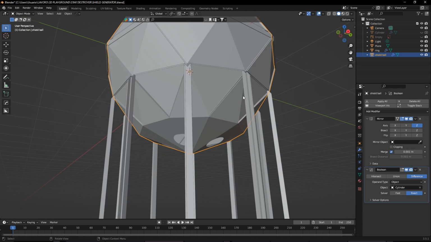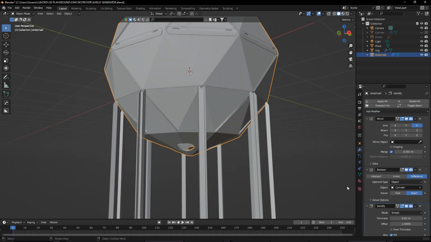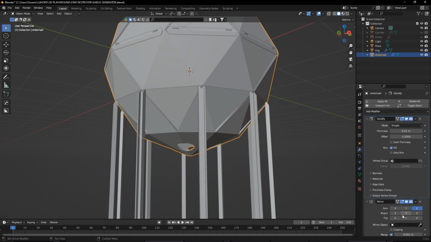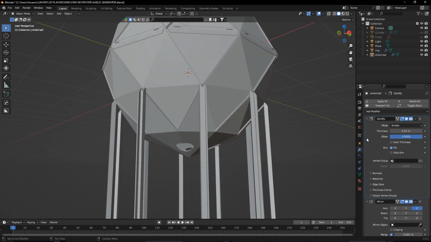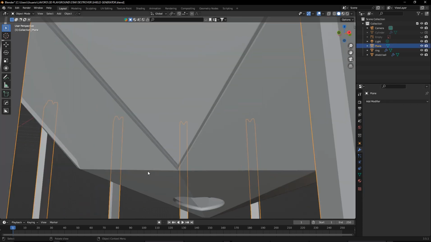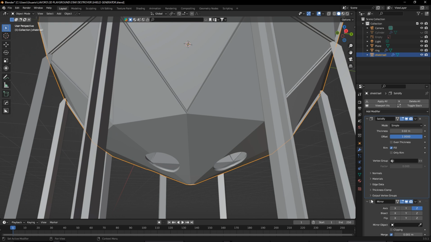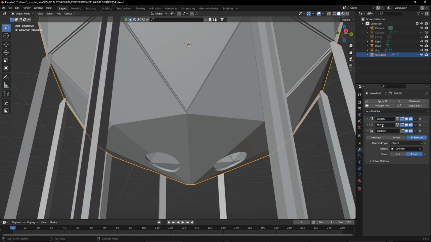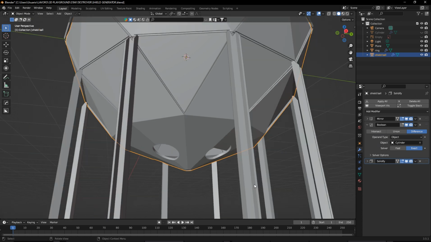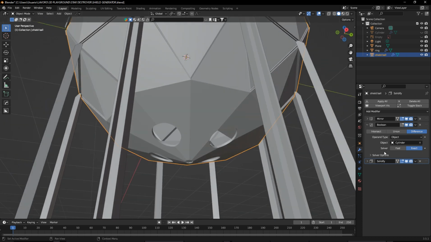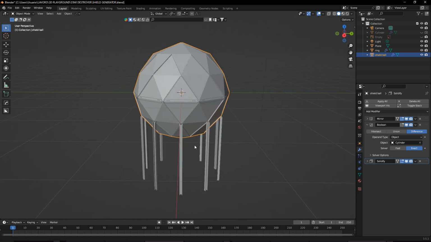I can also add the solidify to this object. Let's put it before, and I want the solidify to be inside. Okay, and maybe a little bit bigger, why not? Yeah, it's better. It's better that the boolean is before the solidify. Okay, so this is done.